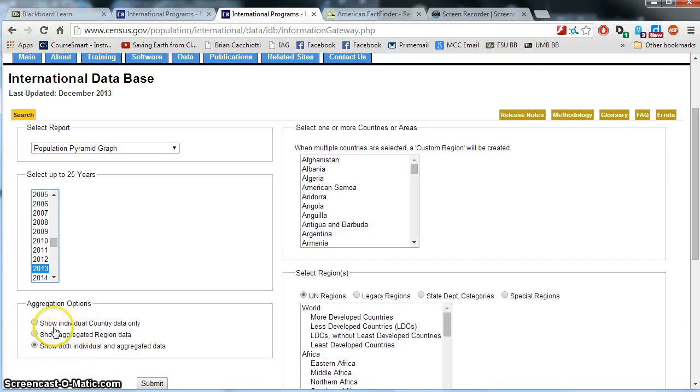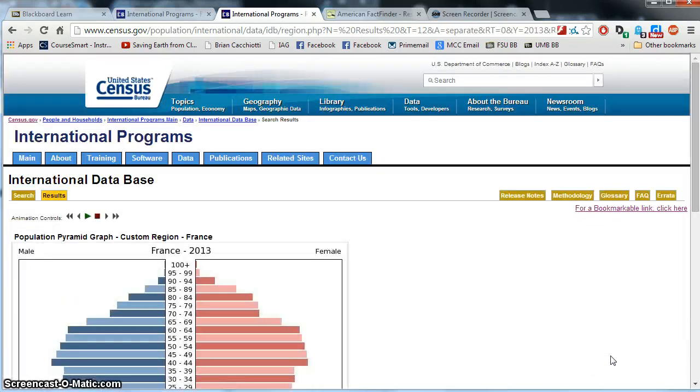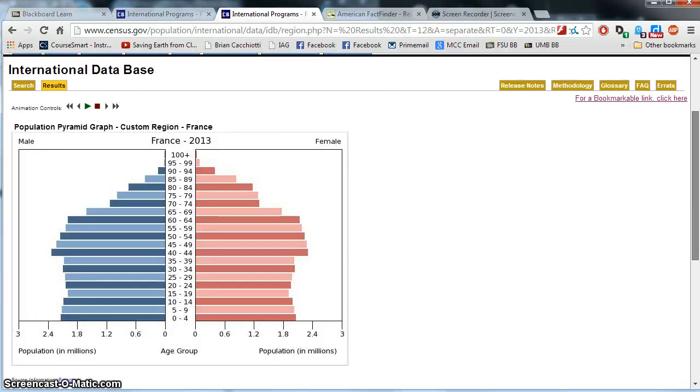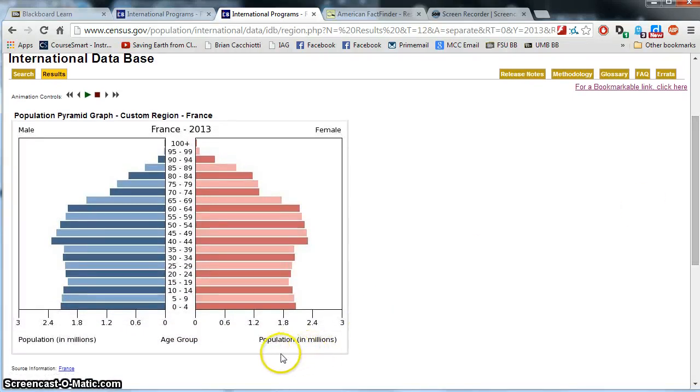We again only want to show for an individual country, so the aggregation will be for individual, and I will go back down to France. Now when I hit submit, a population pyramid is automatically generated showing the population of France in 2013. This population pyramid is done using actual numbers of people instead of percentages.